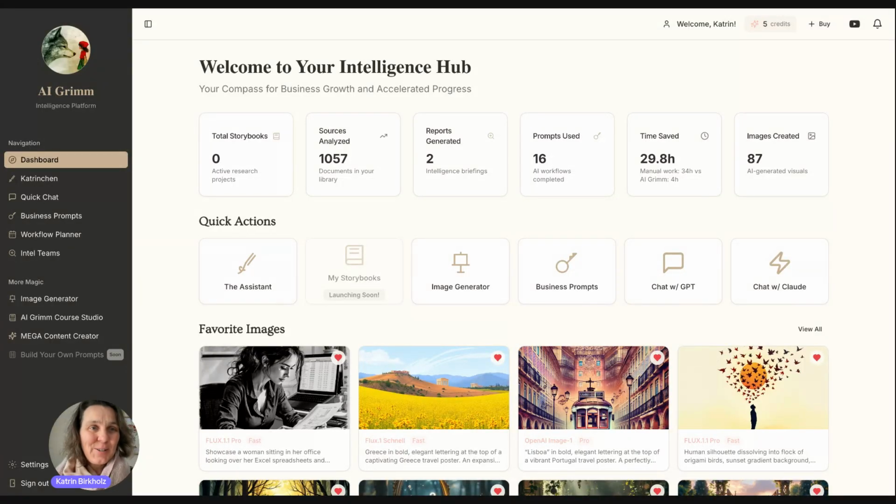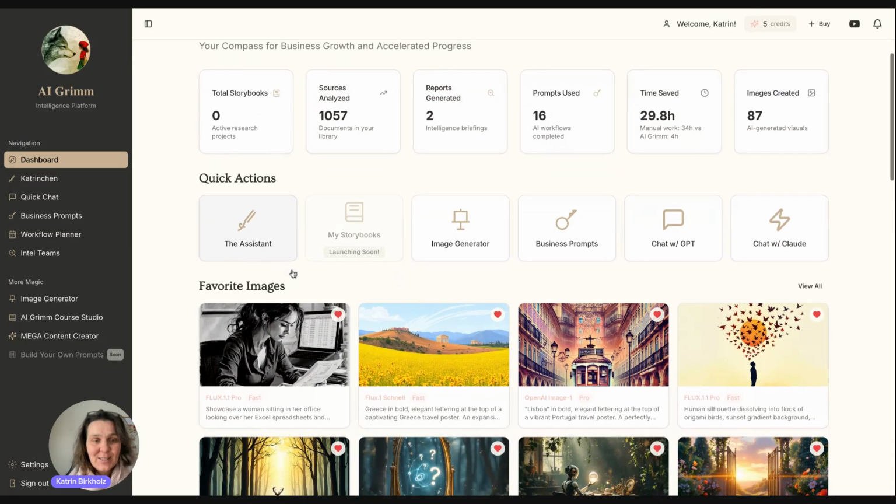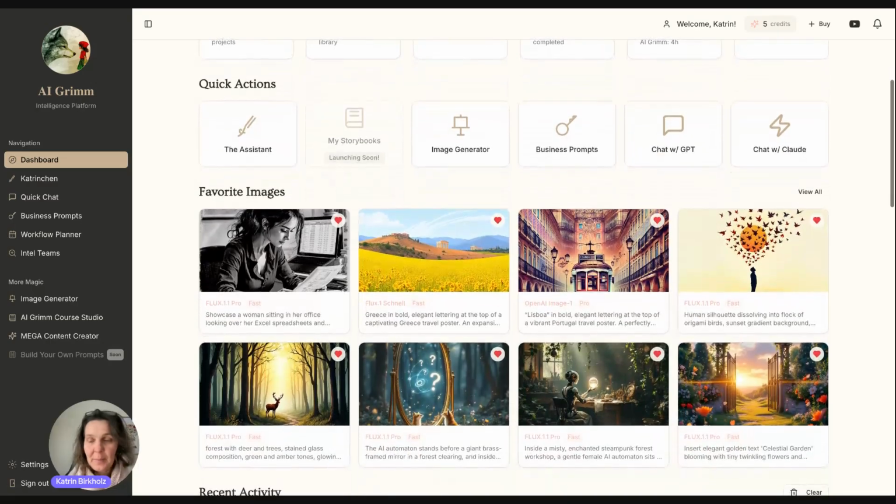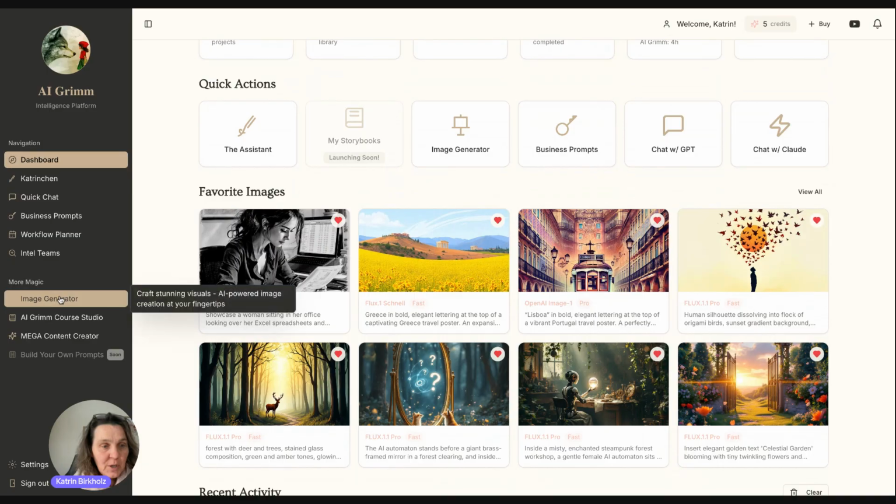Hello, everyone. It's Katrine with AI Grimm coming up with a new update to our image tool, which is super exciting. So, we had a couple of wishes for a couple of features, and I'm going to show you which ones those are right now.